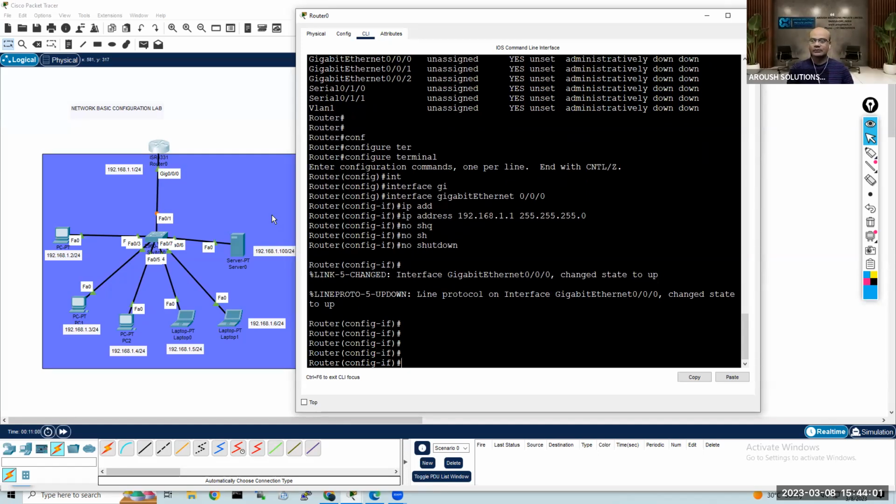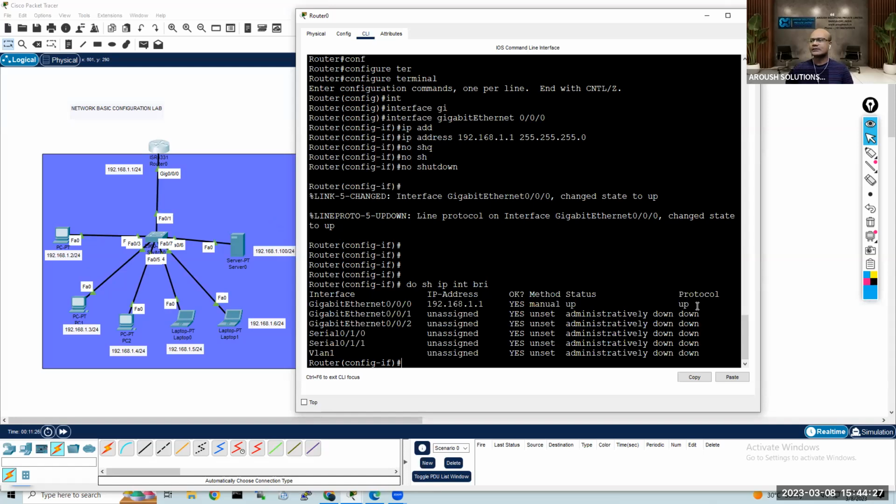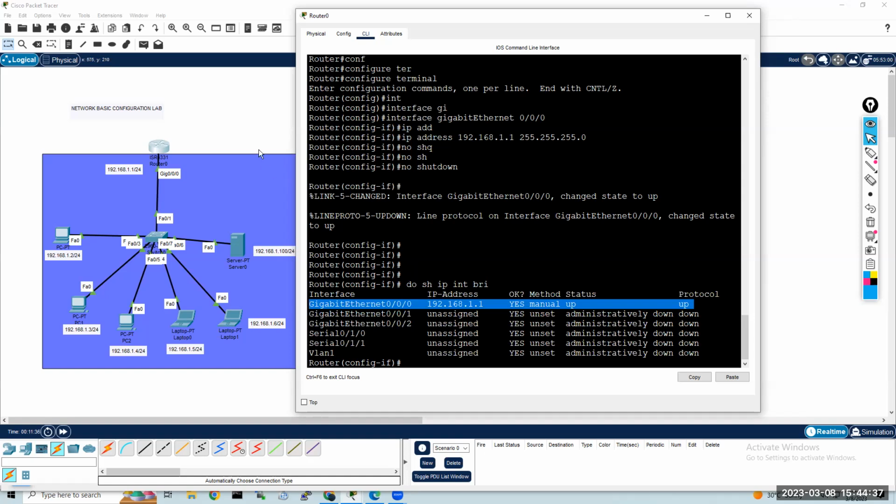Now I want to come back, or else I can use a command. If you are in global configuration mode and you have to check whether the interface is up or not, we have to type do show. We can write the short form also, do sh ip interface brief, that's it. We can see now it is up. Understood? Yes.